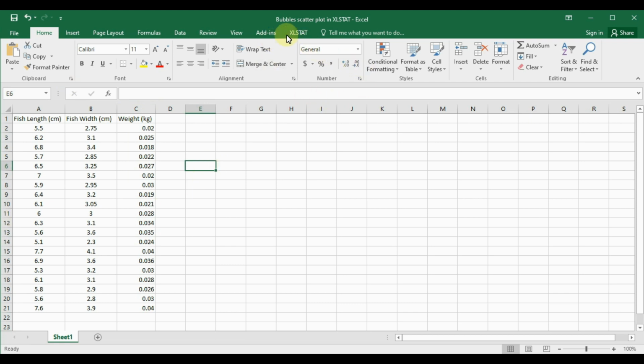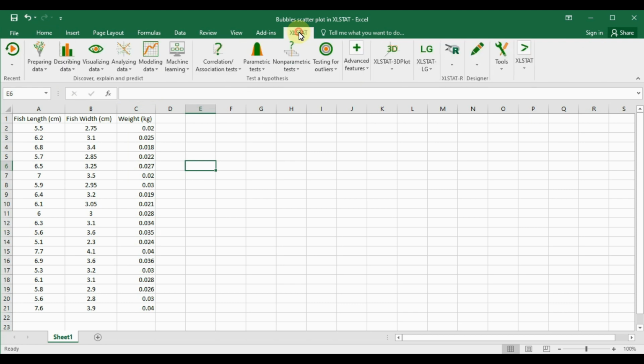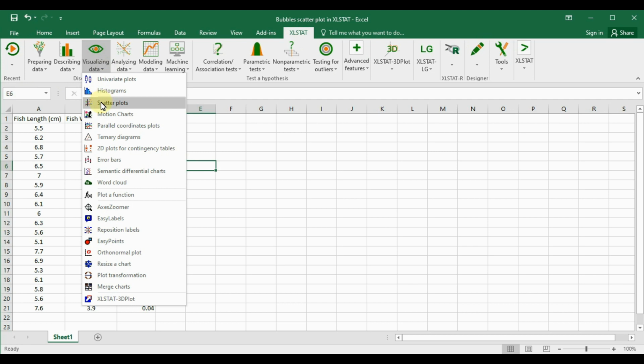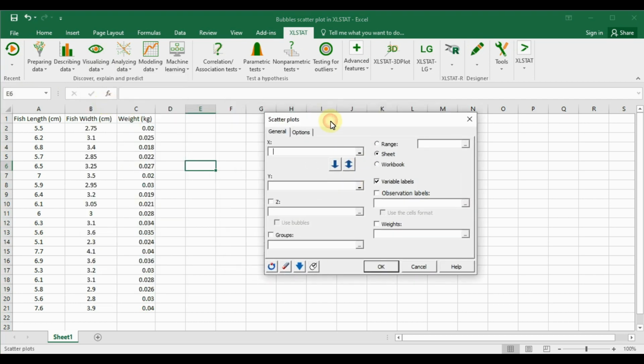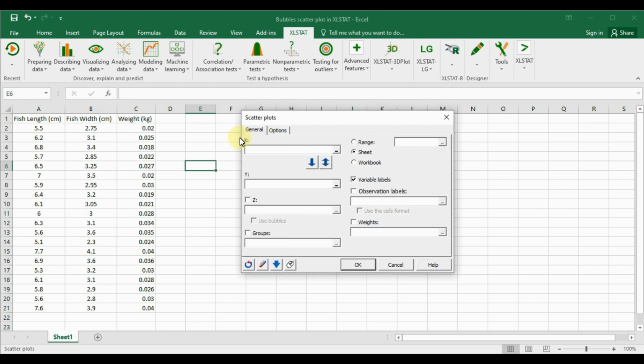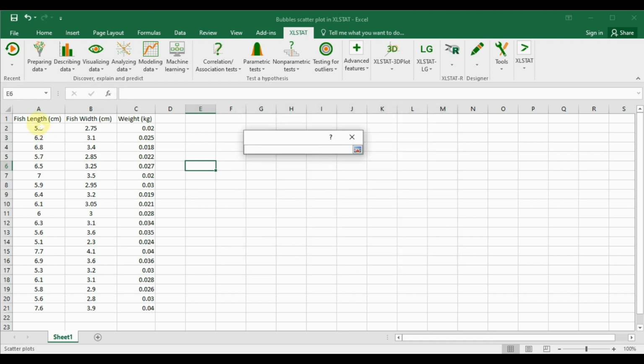So go to the Excel software and the XLSTAT add-on tool. Go to the visualizing data options and click scatter plot. This opens a new tab for the scatter plot options. The first one is General. The first variable is added to the X column, so for X, choose the option and select the fish length data.